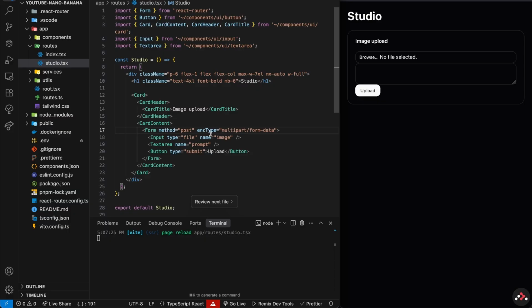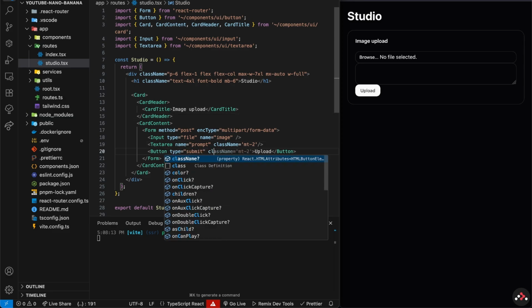For the form, we will need a method of post and also an encType of multipart/form-data. This is really important when you're sending a file to your server as an action. Let's add some margins here, mt-2. For this, we will have 4.